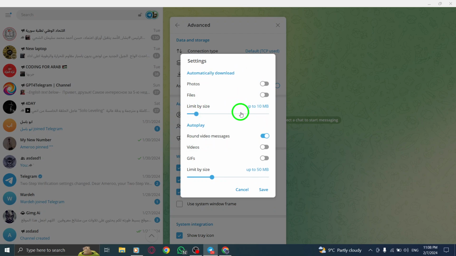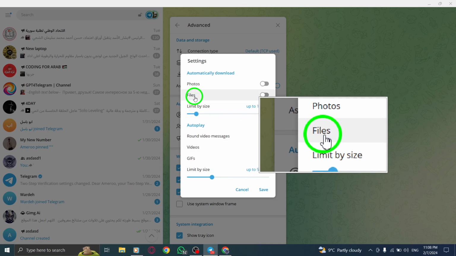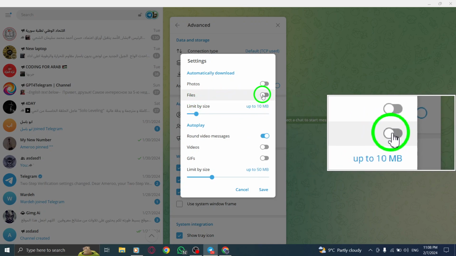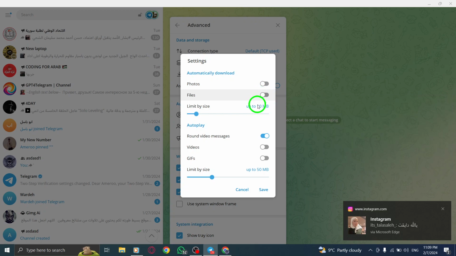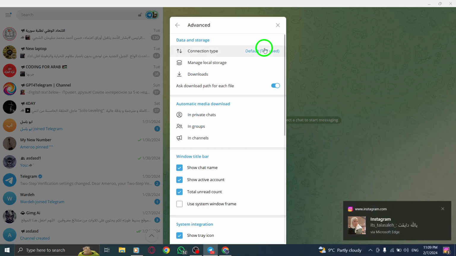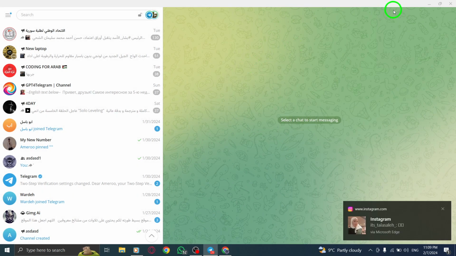Step 6. Now locate the Files option under the Automatically Download section. Click on the toggle next to it to turn off automatic file downloads. Step 7. Finally, click on Save to apply the changes and disable automatic file downloads in Telegram channels on your PC.